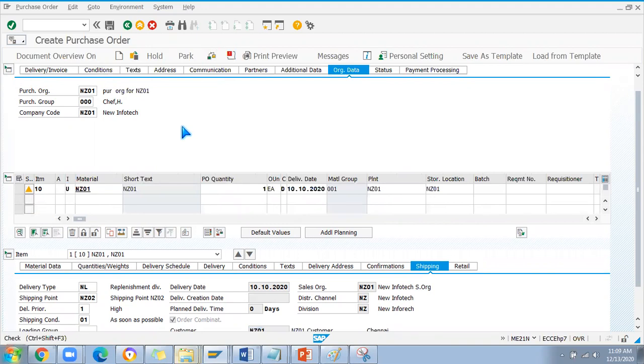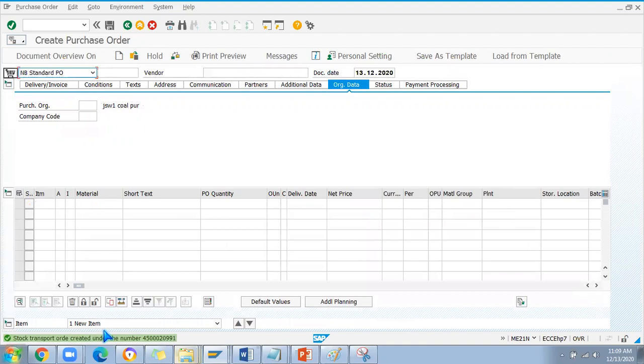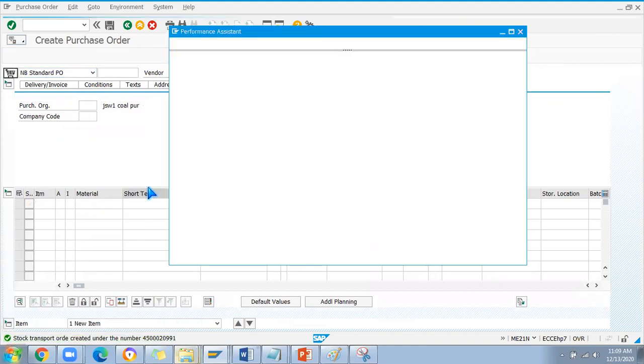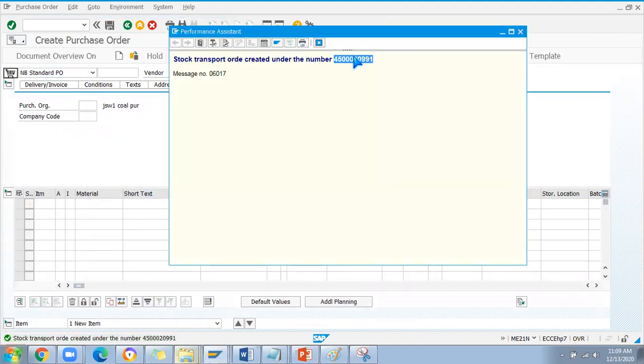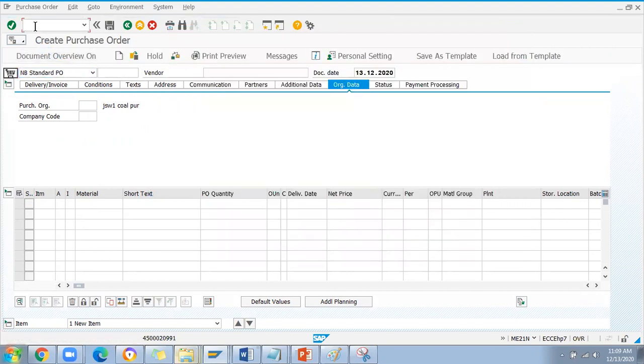Let me check now. Okay, everything is good. No messages during PO creation. I'll save it. Okay, now PO got created, stock transport order. So now I'm going to create a delivery for this. So delivery will be created where? In demand only. Okay, VL10B. Then I'll add this PO number.